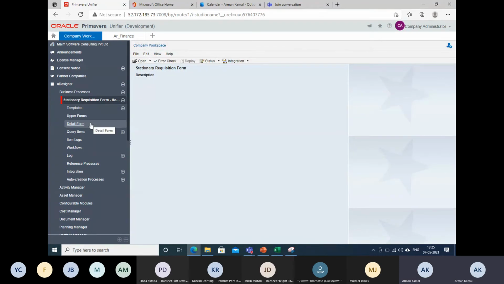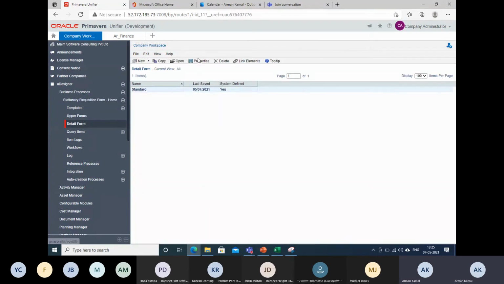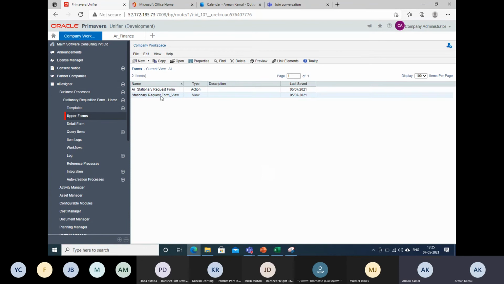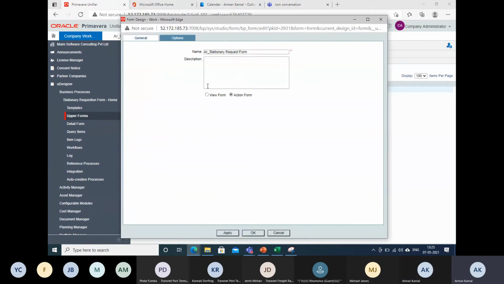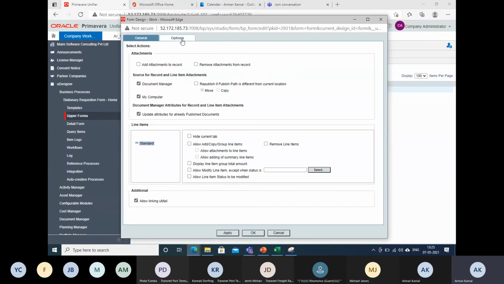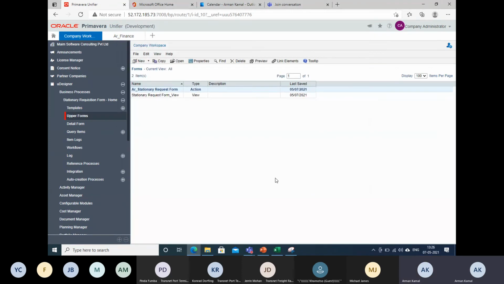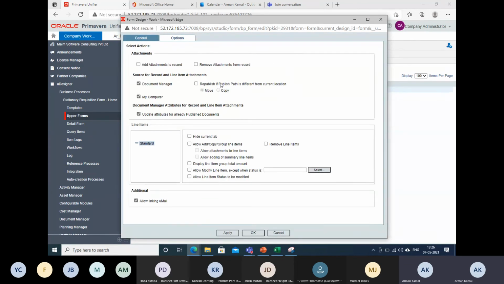No, I think detail form I should have. I'll click properties. Okay, so you can see that one step I missed to add or explain to you in this BP: you have to select this upper form, select properties, and go to the option.